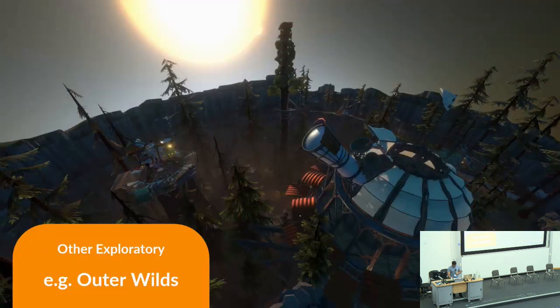Then we have other exploratory experiences. So these are essentially games or media which might have an element of exploration and traversal within them. So you can think of stuff like the Outer Wilds, where there's much more complex mechanics and puzzles, lots of interaction and deciphering required, and you have the time loop mechanic as well.